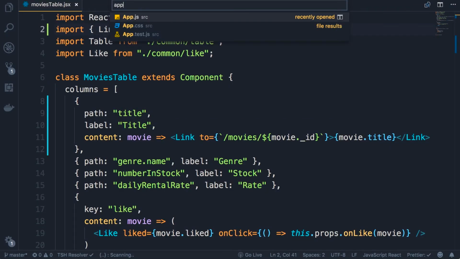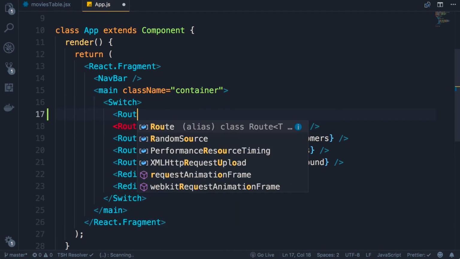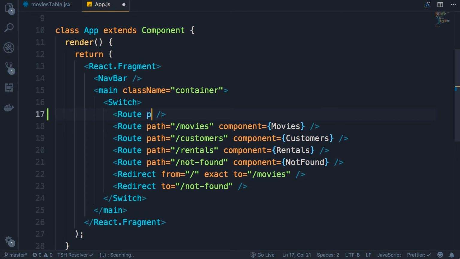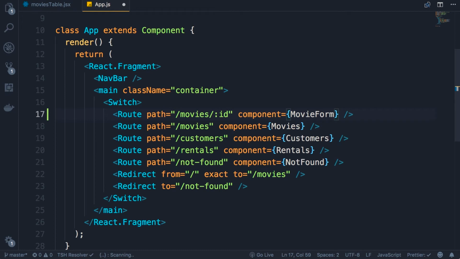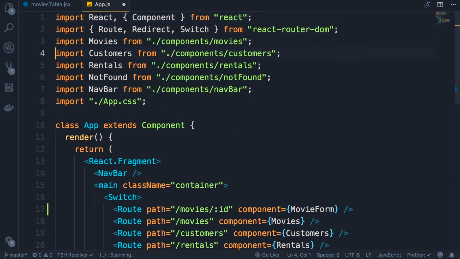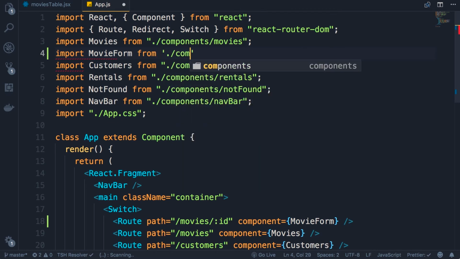So let's go to app.js. Here's the route to the list of movies. Above that, I'm going to add a new route to our movie details page. So the path should be /movies/:id, and the component should be MovieForm. So let's import this on the top. Import MovieForm from component/MovieForm. Save the changes.